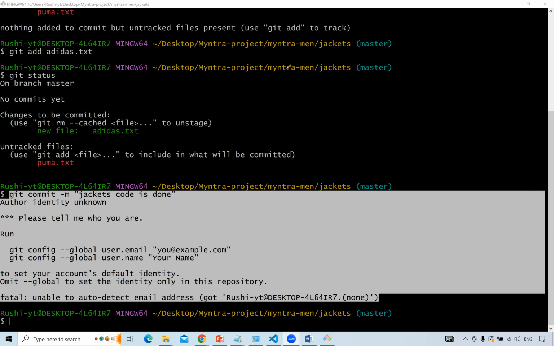Git is one of my favorites in DevOps. Git and GitHub is one of my favorite tools. Source code management, which we frequently work on, and this is a very interesting concept also.